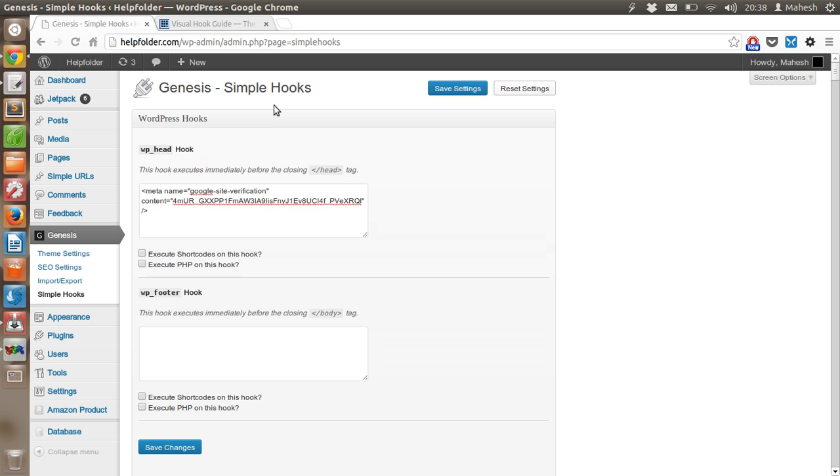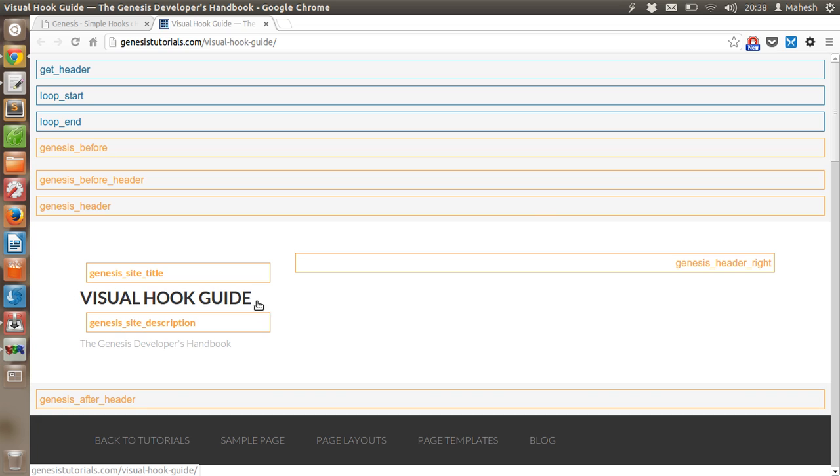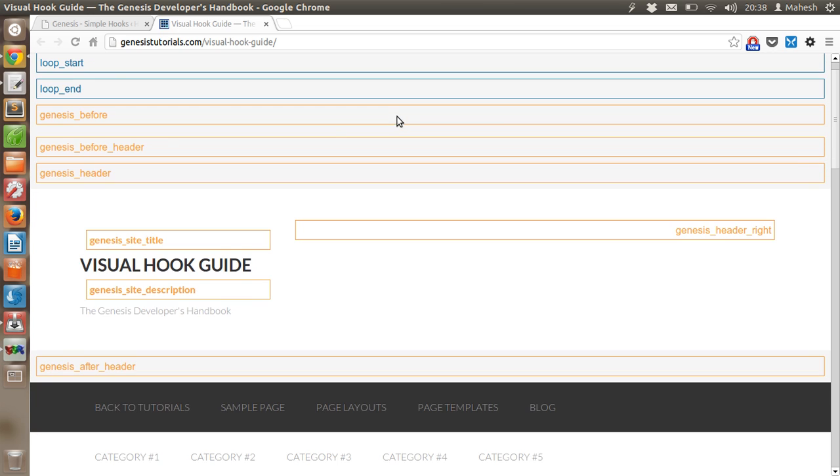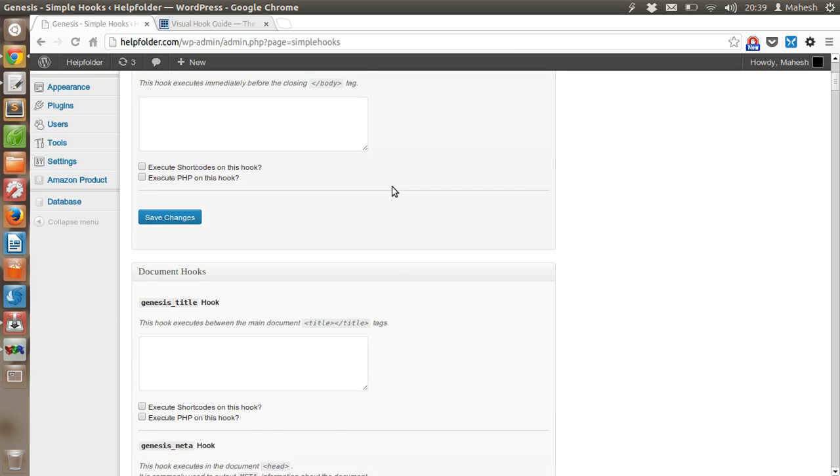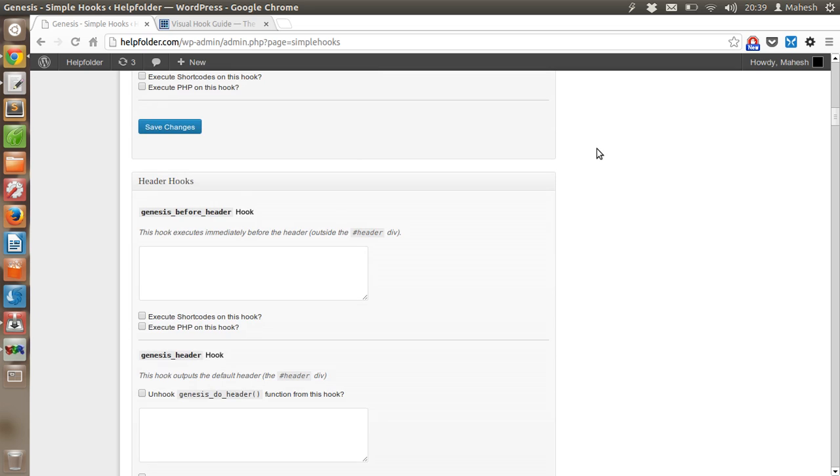Before that, I want you to first notice a visual hook guide. This visual hook guide is going to tell you how the Genesis framework has some settings, for example get header, loop start, loop end, Genesis before, before header, Genesis header. So whenever I want to do something with the Genesis header and display something, for example display some text here, then I should be using Genesis before header or Genesis header.